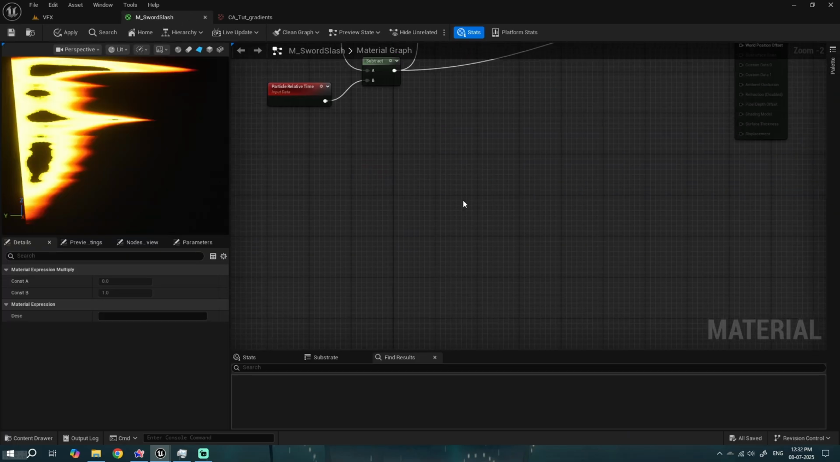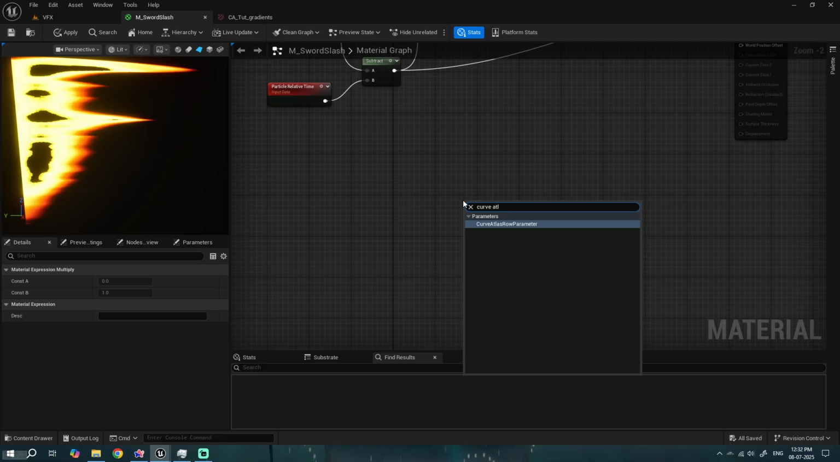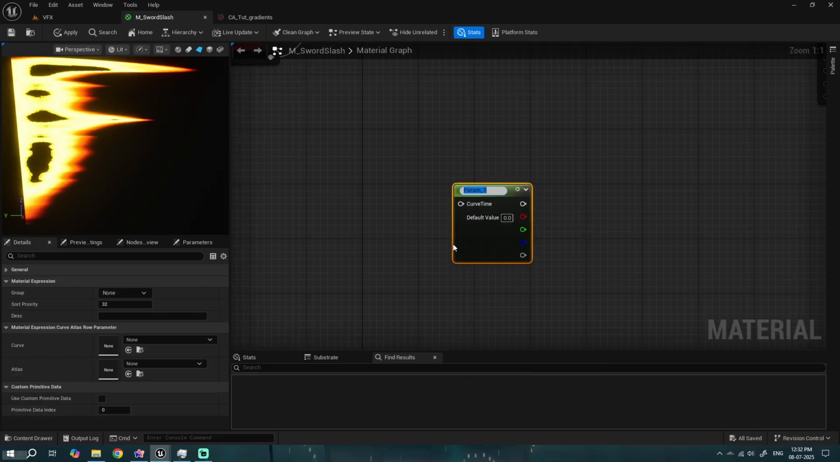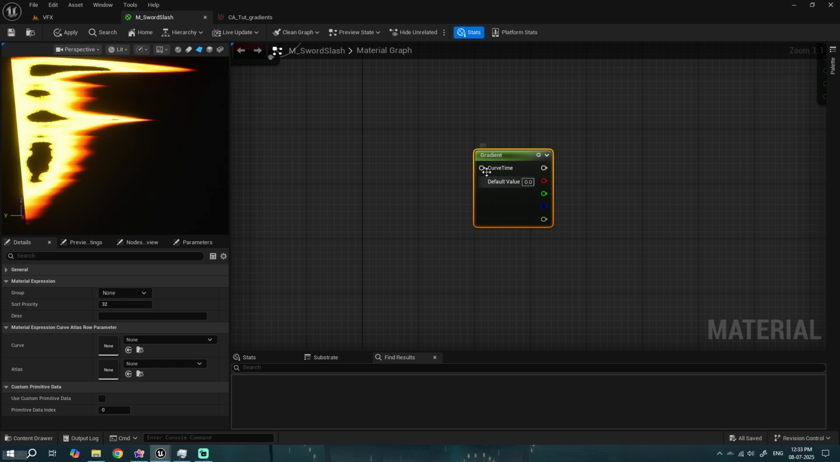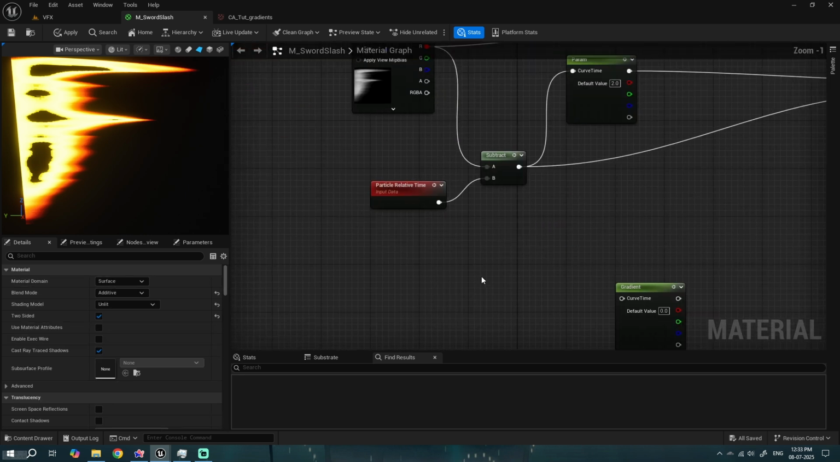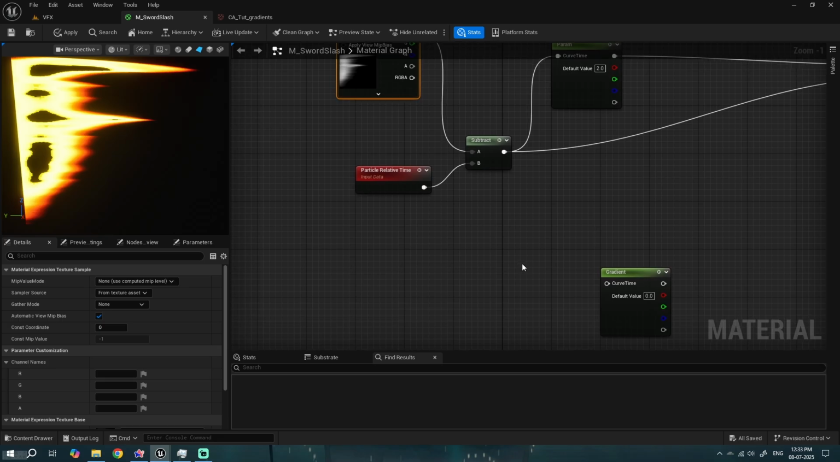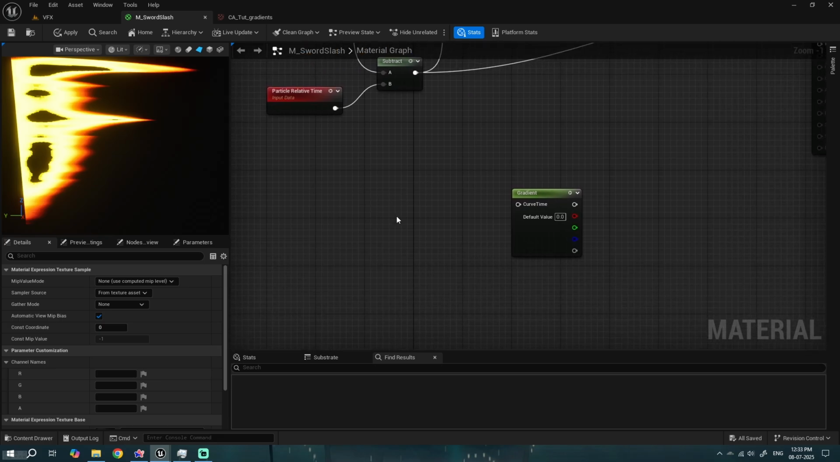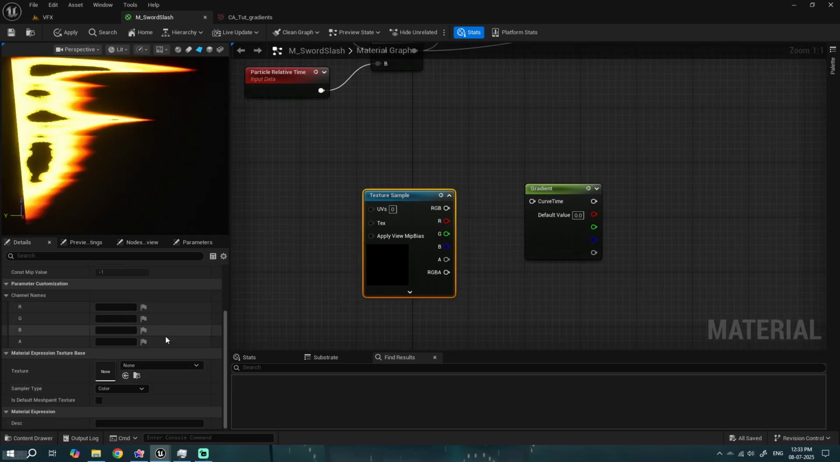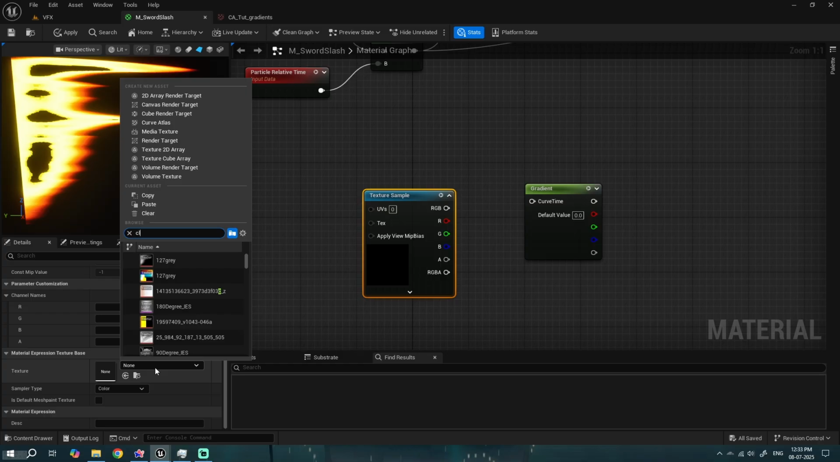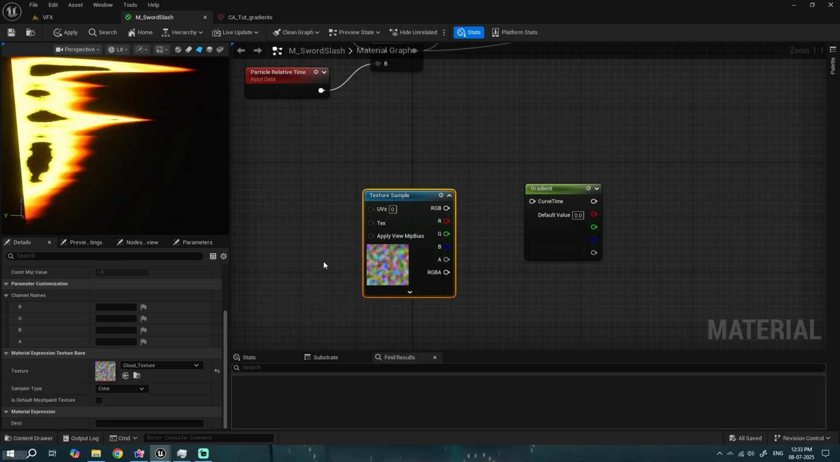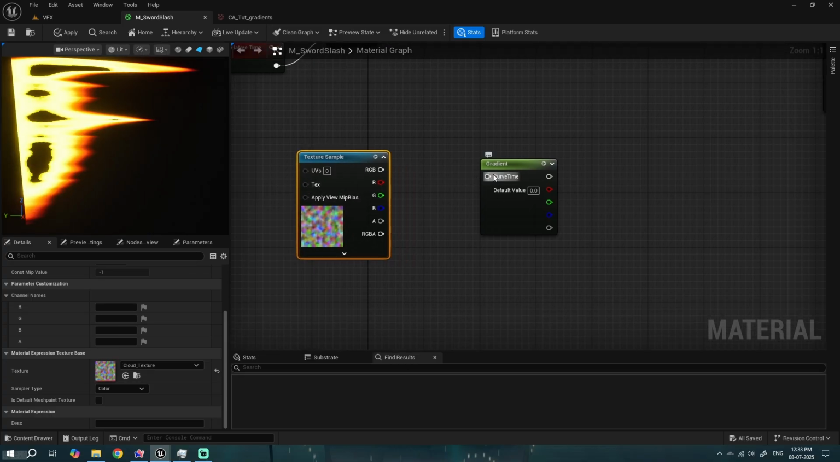So in your material, just search for curve atlas like this, and you could call it anything. And then in here should be the texture that you want to use. So for me, I was using this texture, but you could add anything else too. So for example, if I have a cloud texture that I made, make sure you only give it black and white values.